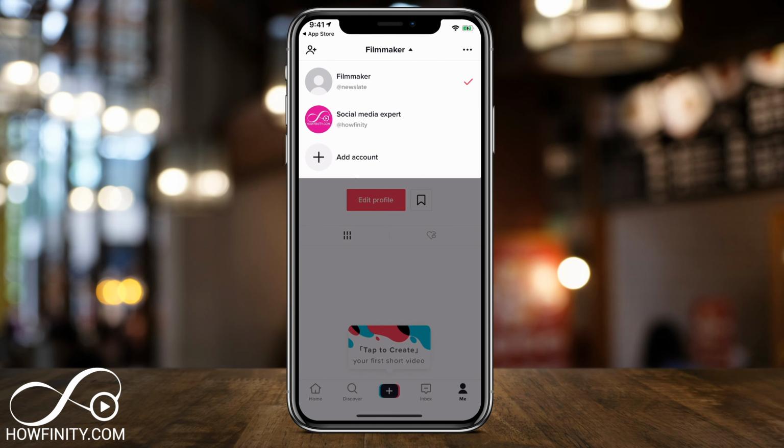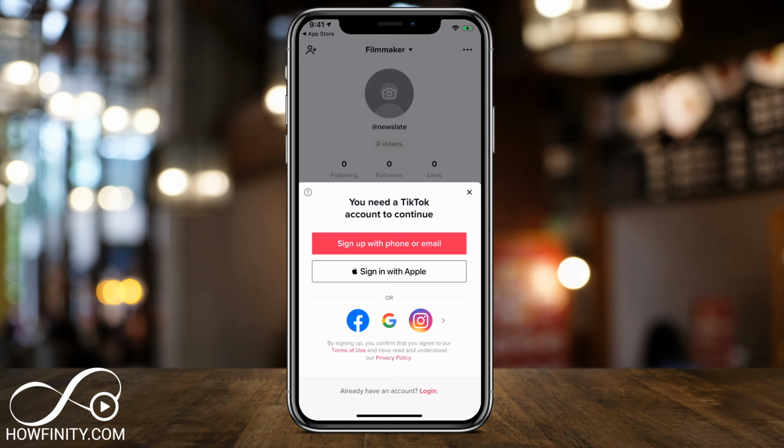And you could do this process again. You could press add account here and add another account the same way. Again, don't use the same number or email or social media apps on the bottom here. Every time use a different way to sign up. And I believe you could have up to 5 very similar to Instagram using this method.